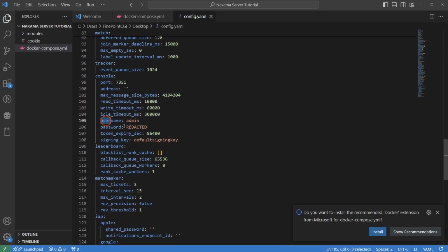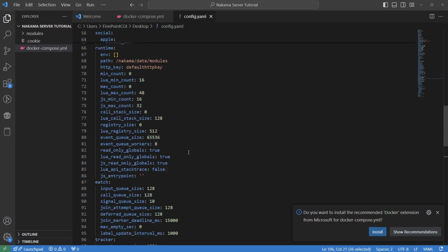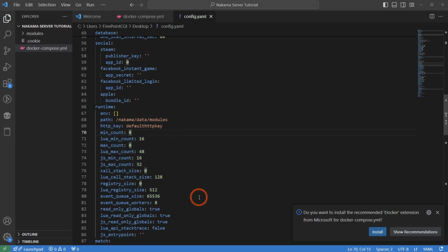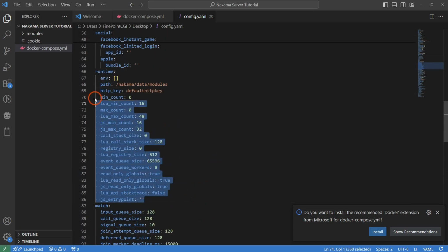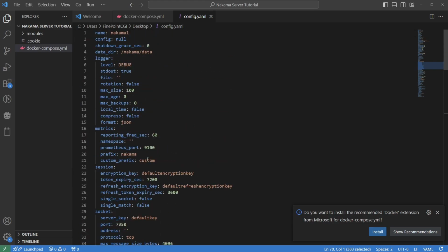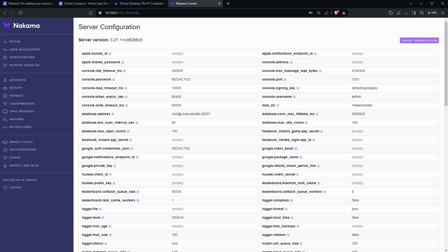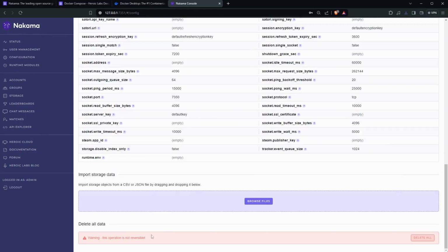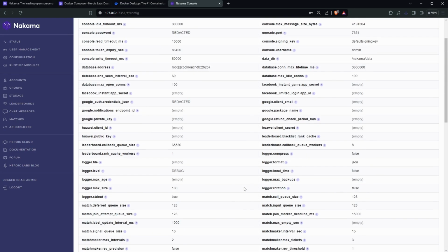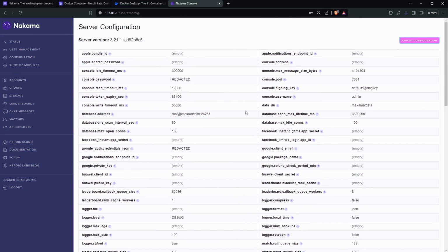You can change your username and password right here inside of your login. You can come in here and change what type of runtime, where the runtimes are located. All of that is right here. So you can go through and change any of this. And if you go into the Nakama console, you can actually just put it right back into here, browse it out, and then drop it in. And it'll reboot all of your Nakama and take all of this into account.